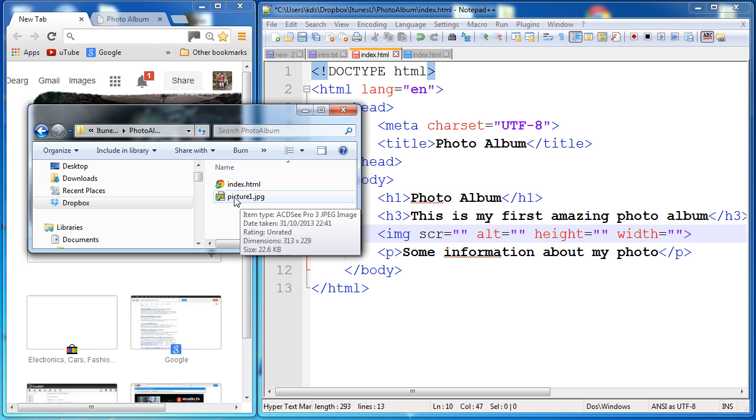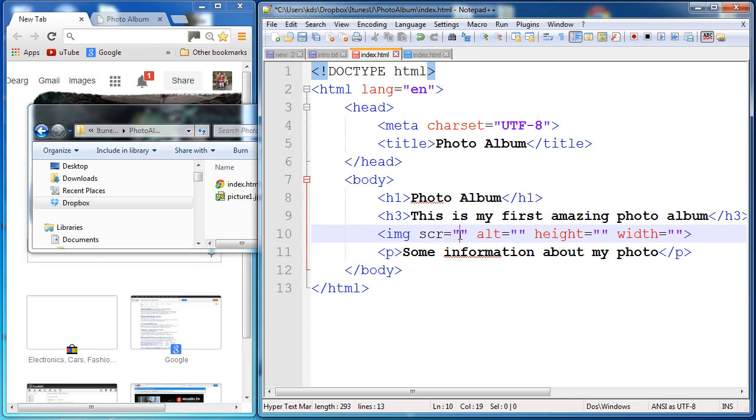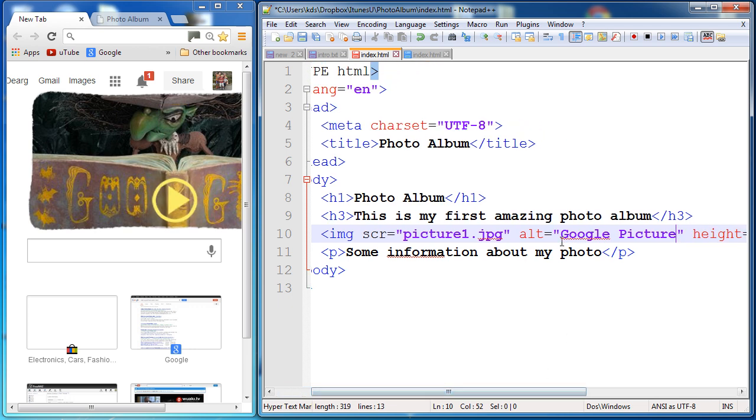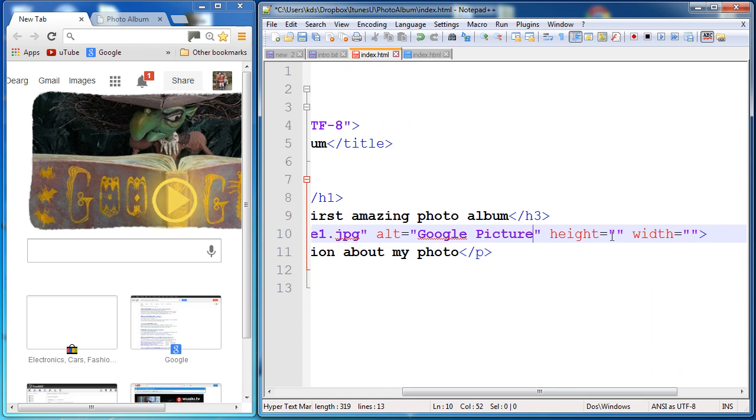Right, so I've written those down. So over here now, the picture was called picture1.jpg. The alt is Google picture. Okay, so this is just telling you information about the picture, and along at the end here now the height. That's obviously how high the picture is.